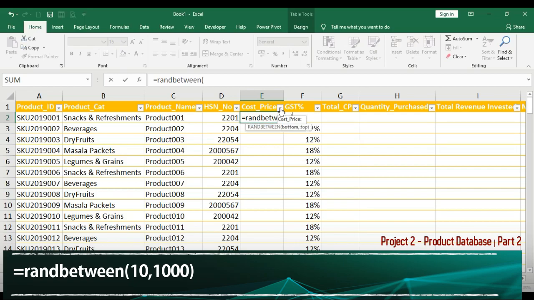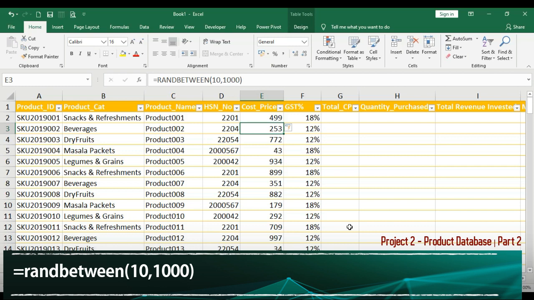RANDBETWEEN, bracket open. We have to give in the lowest value that we want to begin with. So I'm going to say, let's say 10 bucks, one of the product cost, let's say 10 bucks. And the maximum value that we want in a particular column, let's say 1,000 bucks. So we are going to use the two variables, the minimum and the maximum one, to create a RANDBETWEEN formula. And while pressing enter, there you go, we have some random values in all the columns.